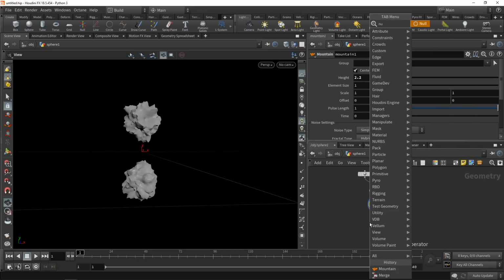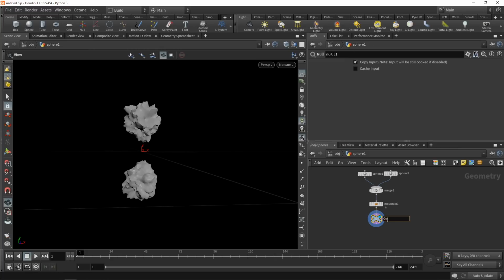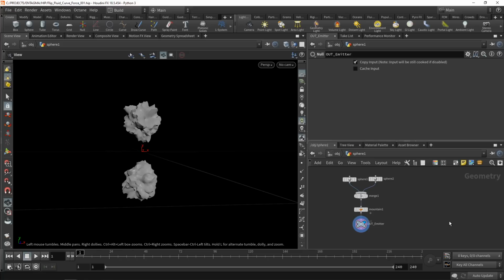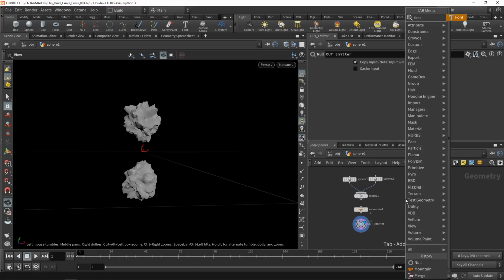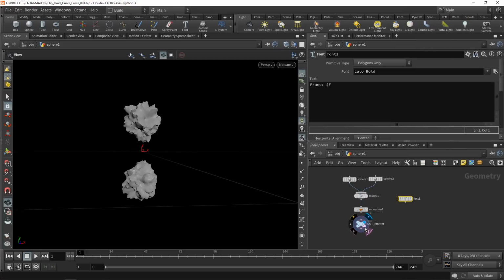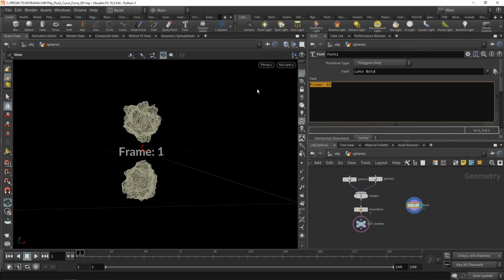Let's attach a null down here. Call this one out_emitter. Next, let's build a control curve for this, and you can use any curve you like. In this case, I'm just going to use some text using the font sop, which I'll drop down here. Let's just ghost this emitter here and highlight the font. And I'll just go with an N for Entagma and choose another font.